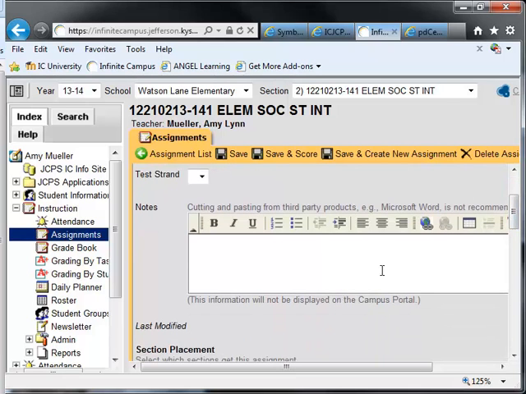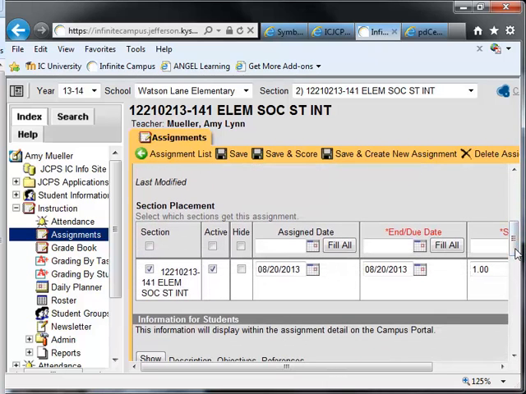Next, you can scroll down. Here, you can enter in some notes. These are for your eyes only, and this is information that you may want to store to remind yourself about the assignment. On further down, you have your section placement, which defines where you're going to put your assignment and when it is due and when it is assigned. If you teach multiple sections of this class, which would be the case if your school departmentalizes, you may see multiple sections here, and you can use the Fill All to give all assignments the same assigned date and due date for all your sections.